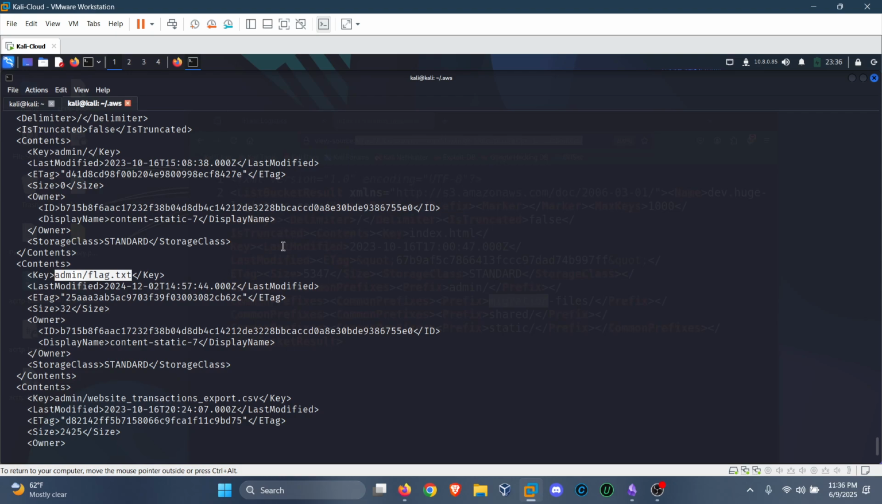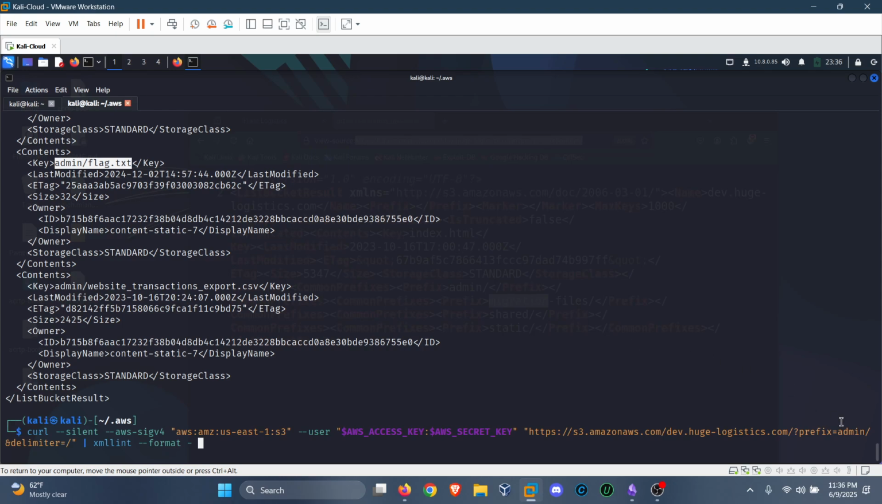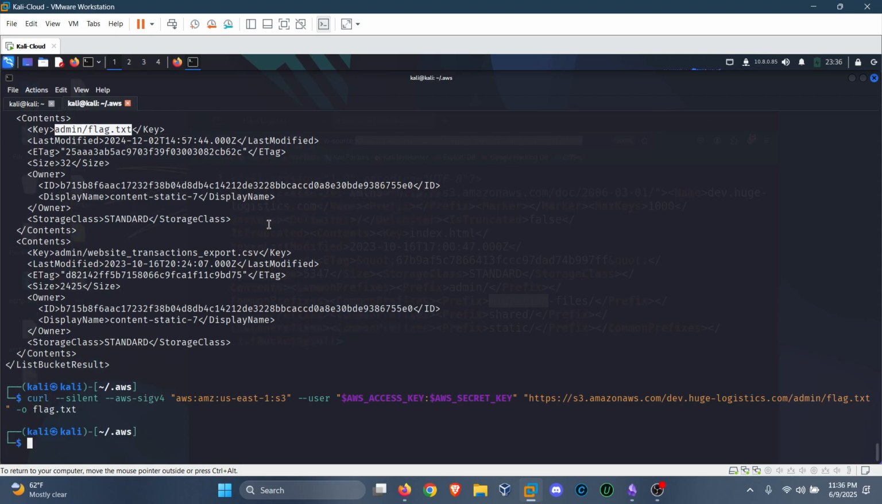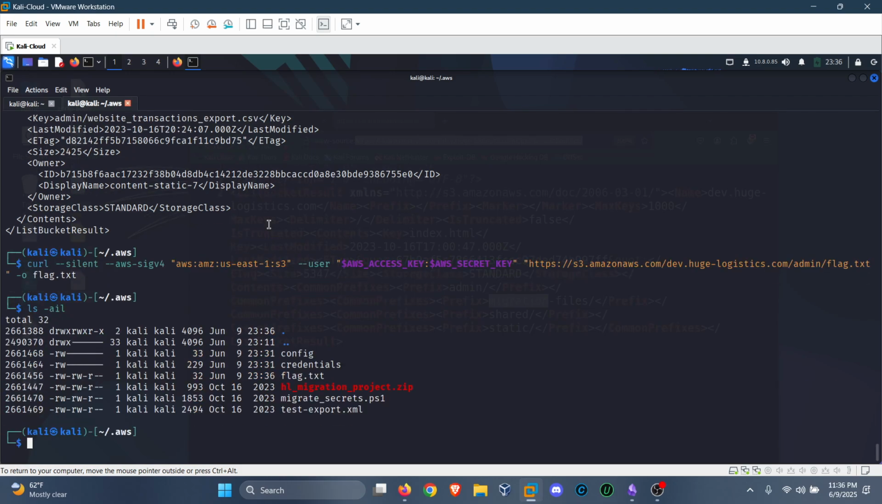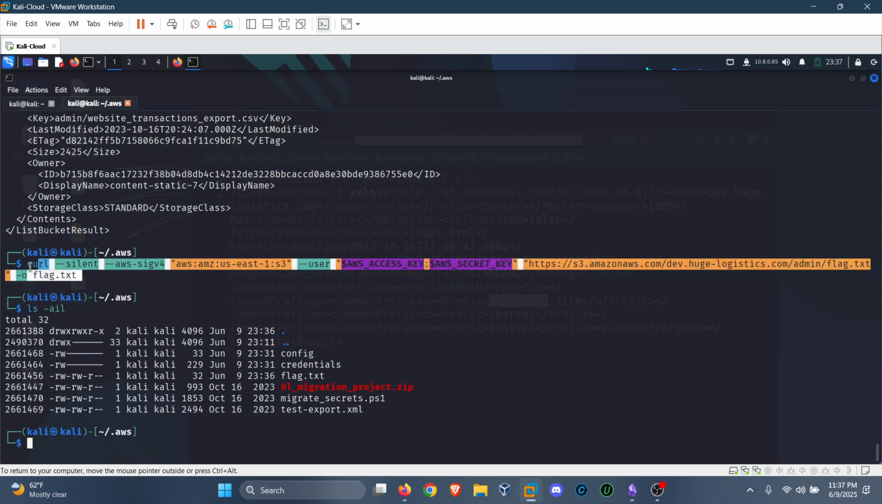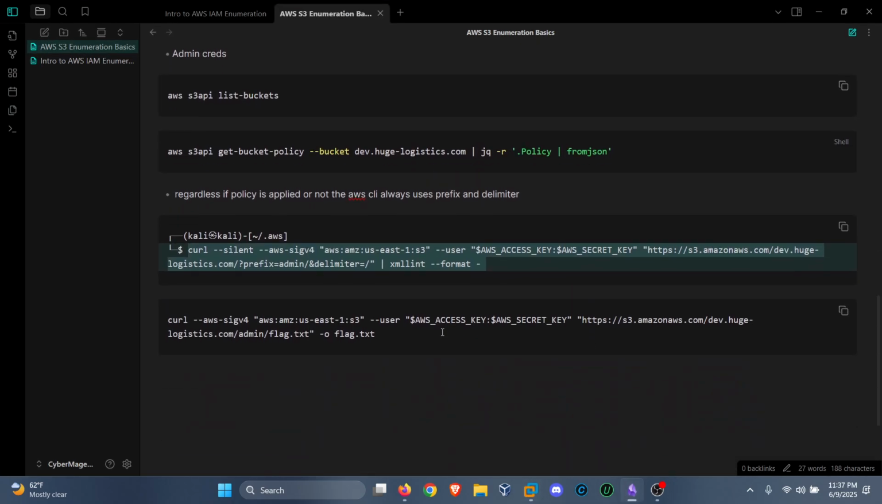And because this is the exact file, we can cut off all of this and just do admin flag.txt. And I'm going to output this into a file called flag.txt. And we can just check it out. And the flag.txt has a hash inside of it. Obviously, I'm not going to cat it or open it. So that is pretty much it.